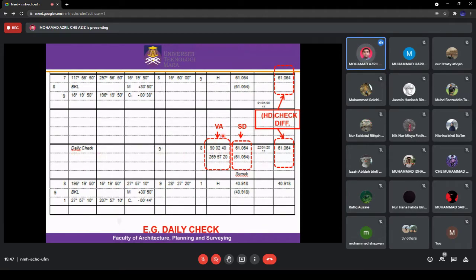You will record the vertical angle, slope distance, and then horizontal distance. This horizontal distance you check with the previous line. Then you will continue your observation for the forward station. So this is the same thing.